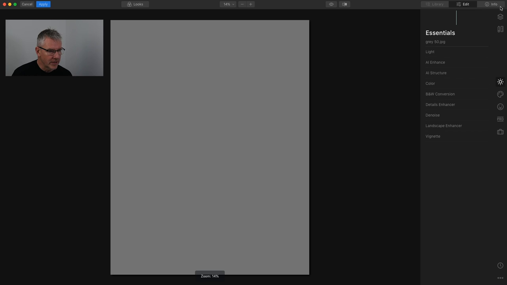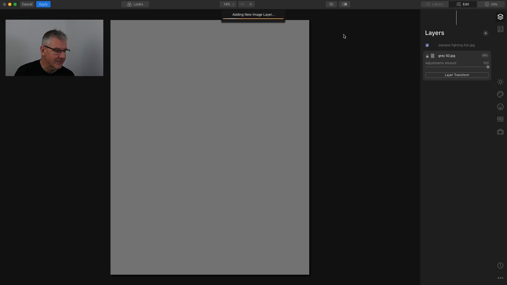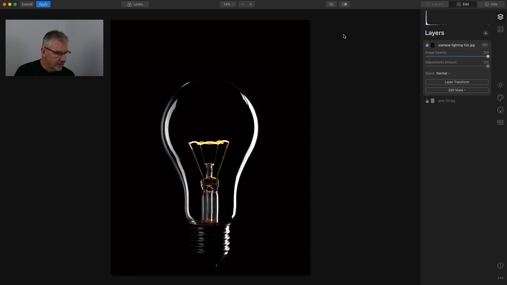Okay, now that we're in Luminar, the first thing we're going to do is add a new image layer. And as I already have these set up in a folder, the first one I'm going to add is the light bulb. And there we have it, jet black background and the light bulb in place. Quite a high contrast image, a very high contrast image.